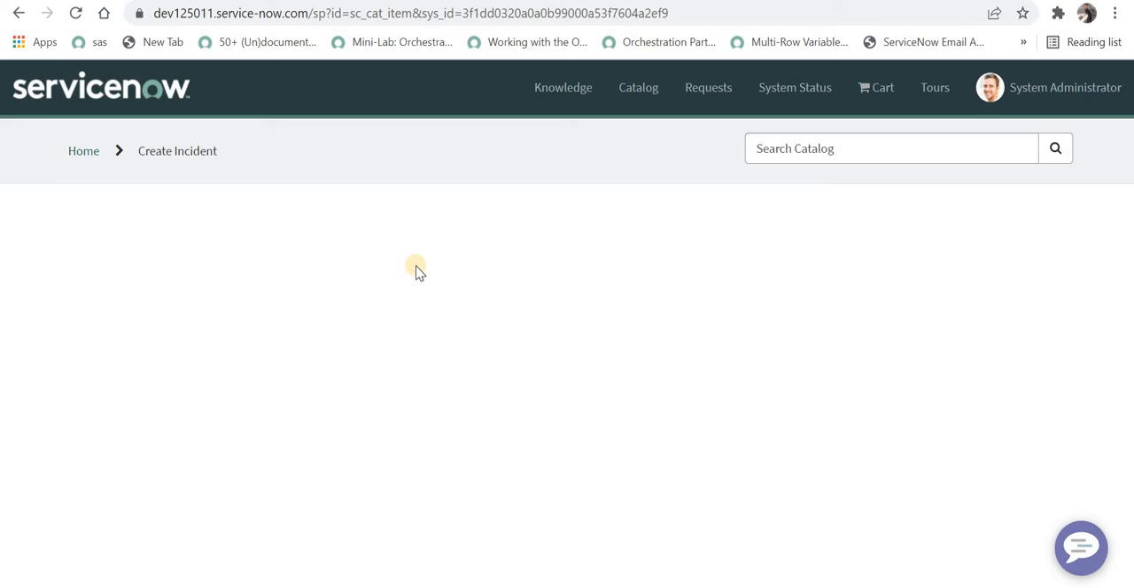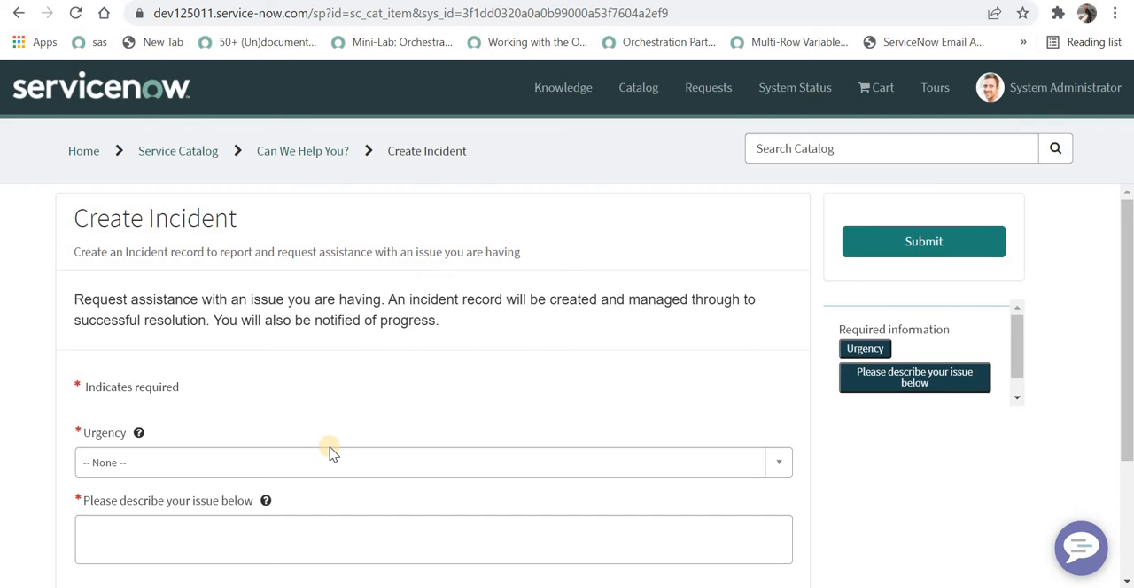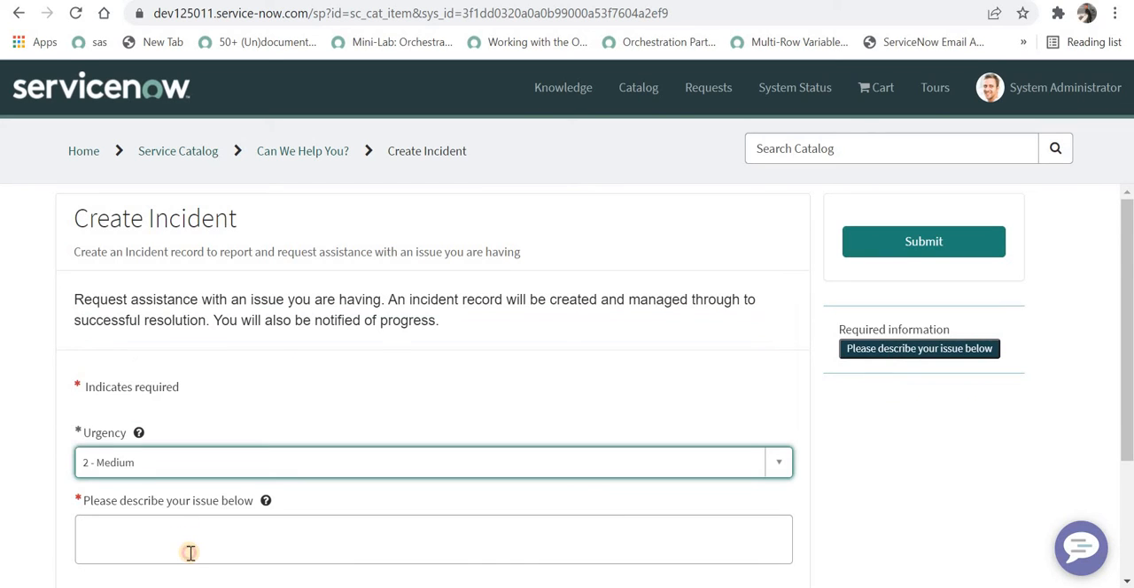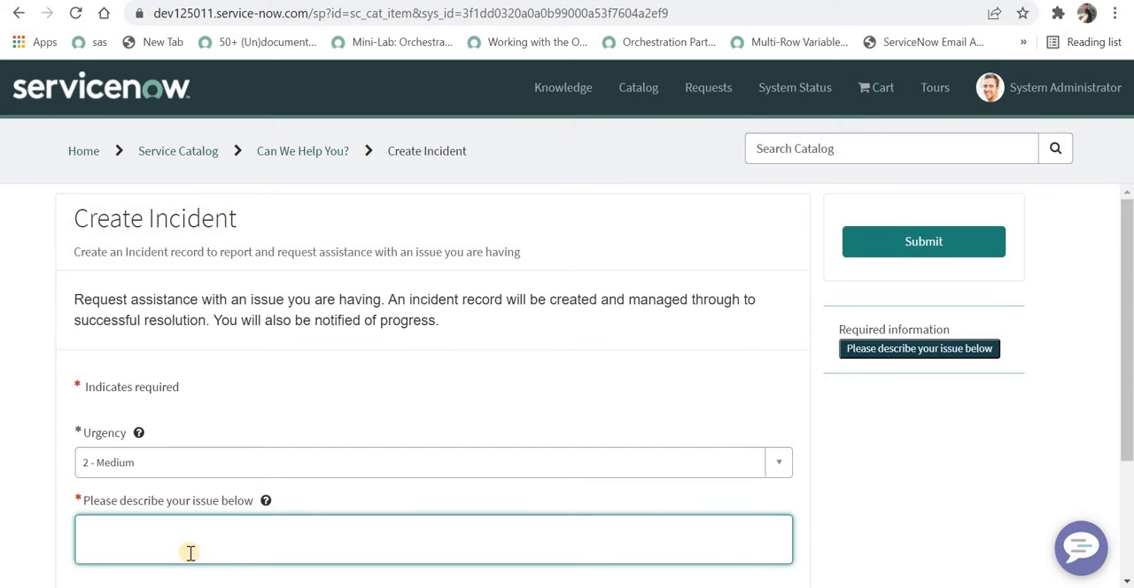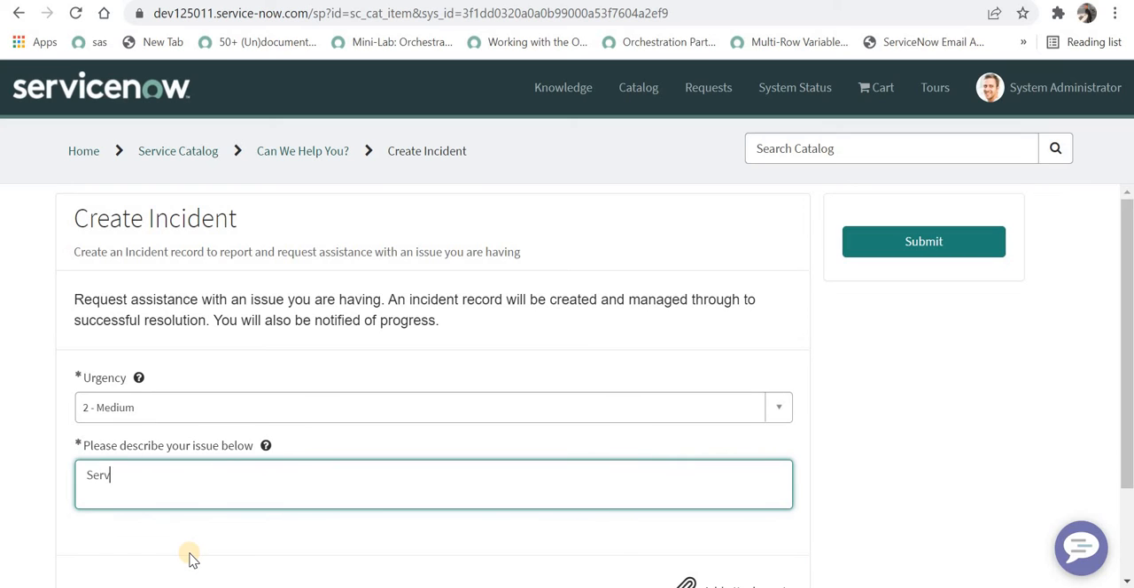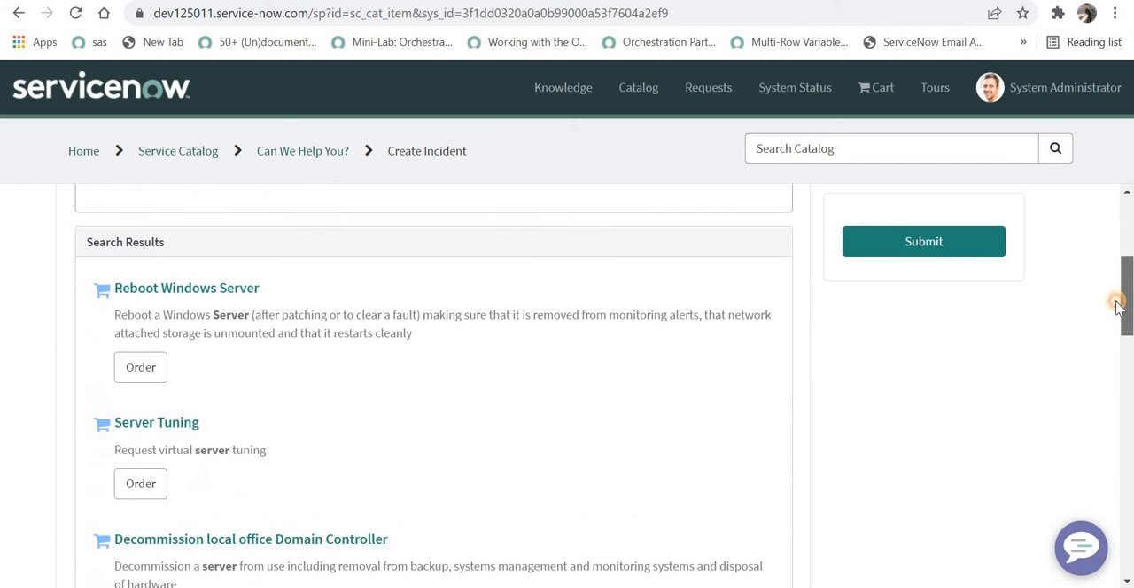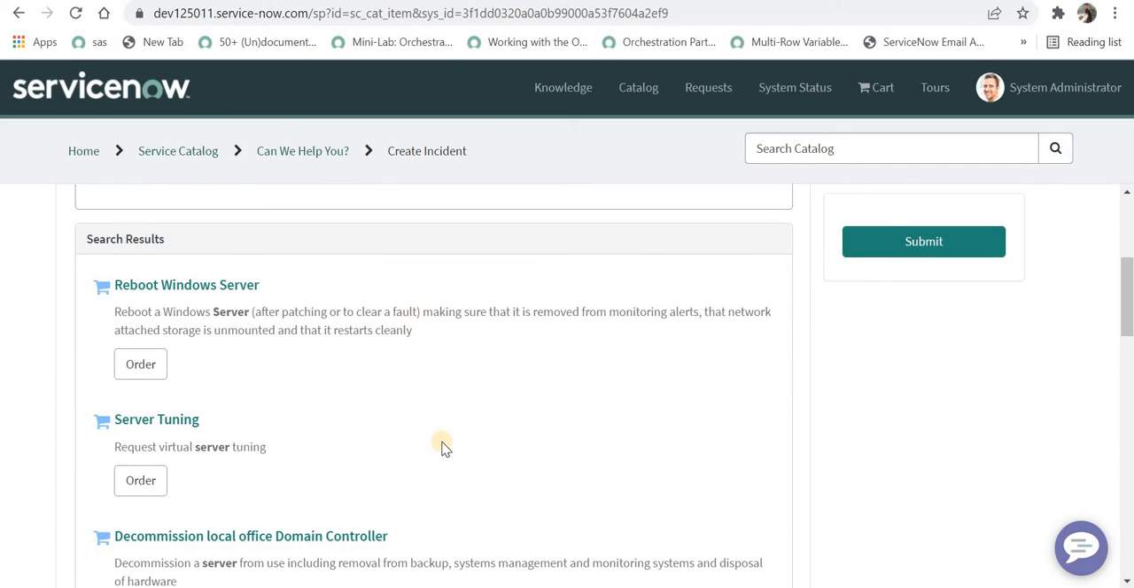and here we can see an option to create an incident, and these are the only required fields: the urgency, and what the issue is. We'll look at urgency later, and I can say as of now the server is down, and then I will get some knowledge articles on how we can reboot the server. So it's kind of a self-service.